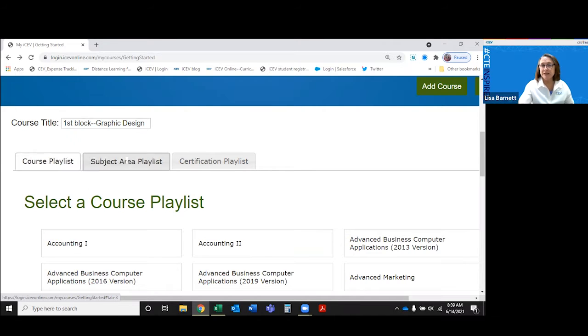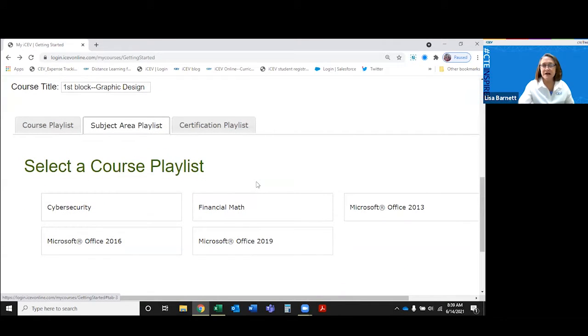The subject area playlist tab is typically content that will show your students about a specific topic. So we've got one called cybersecurity, and it has a few lessons in it that will teach your students about cybersecurity. Eventually that will be moved over to the course playlist. But for right now, we have a few lessons available for you. We also have some lessons on financial math and, of course, the office content.